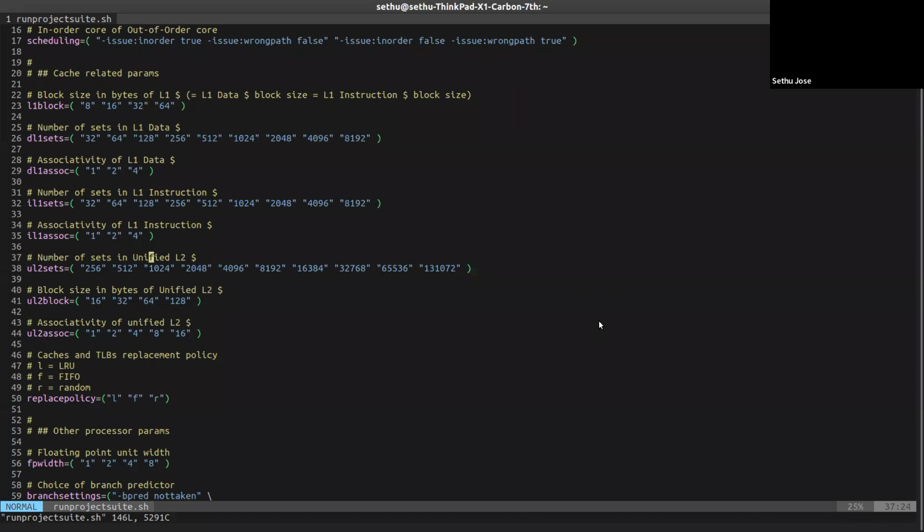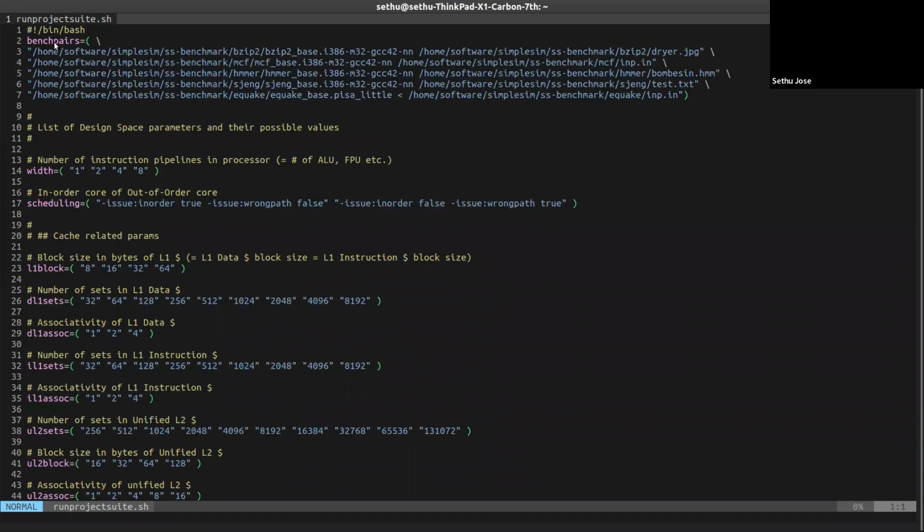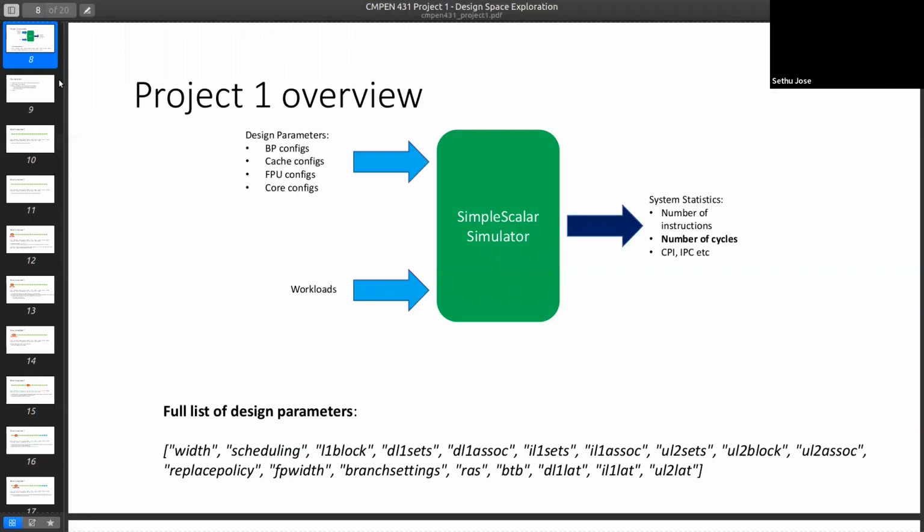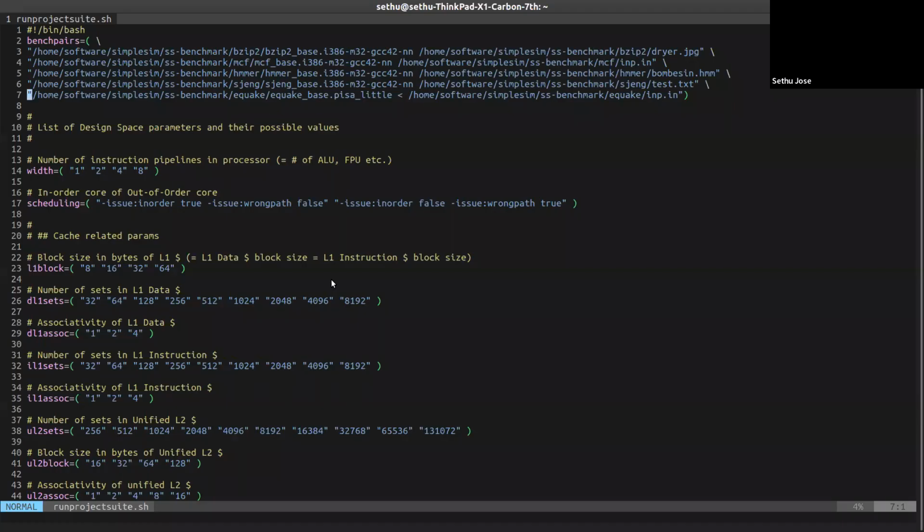So this is your run_project_suite.sh. You can read that over here. Let me go to the top. This is the first line of the code. You can see 5 different benchmarks. These are the application workloads that you are giving to SimpleScalar. There are 5 of them, and that's what is listed here. After that, from line 13 onwards, you will see the list of design space parameters and their possible values.